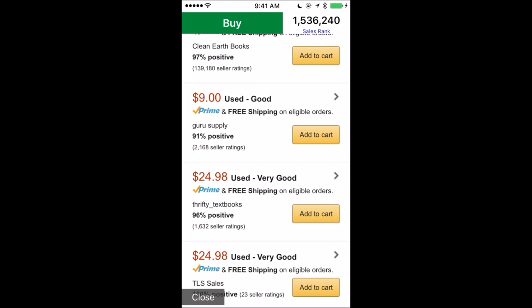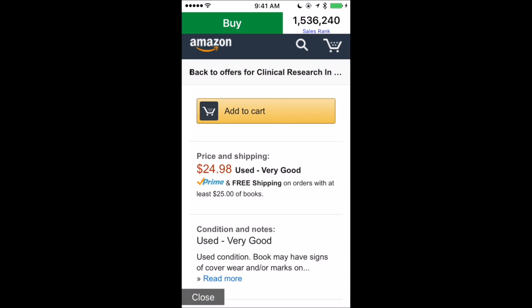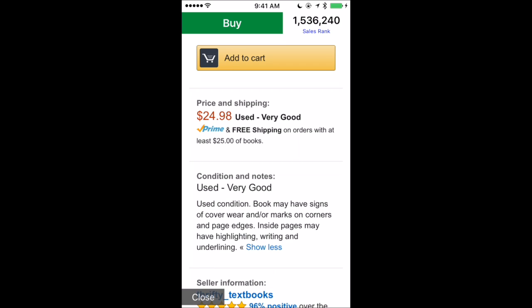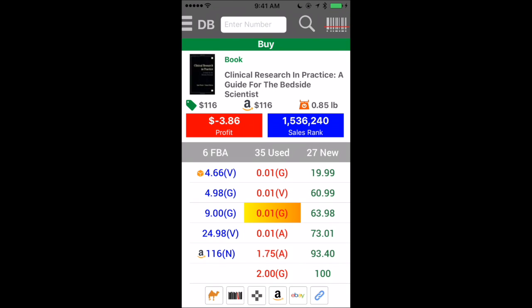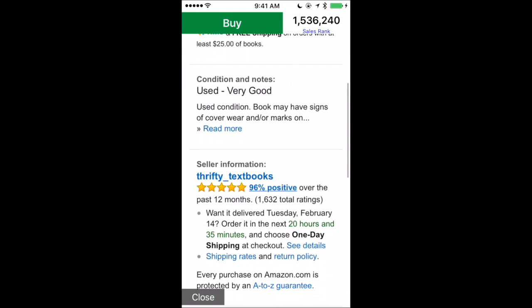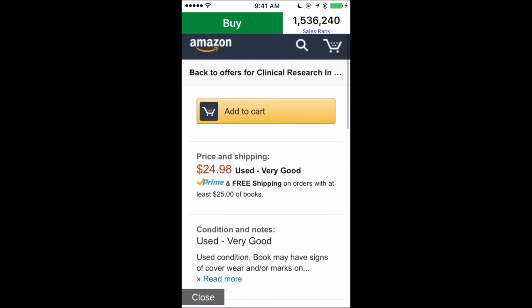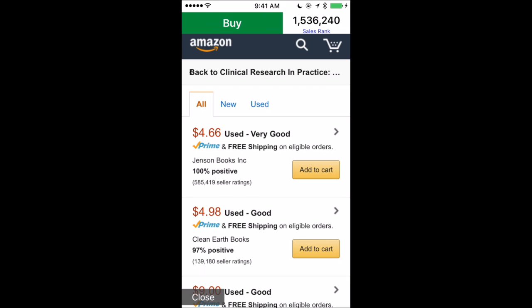If you click on any one of those, it'll give you a little bit of a description. So there's the actual listing on Amazon: used condition, book may have signs of cover wear, and so on. I'm going to close that, but you get the idea. If you click on the column, you get most of the listings there that can help you make a decision.